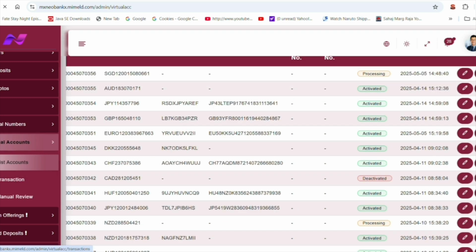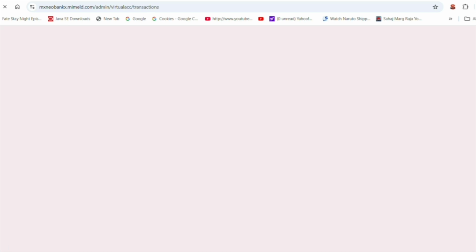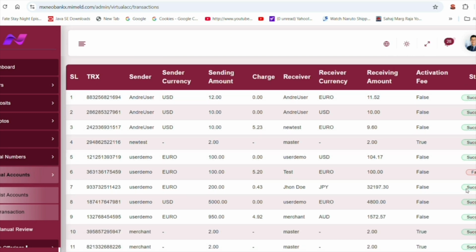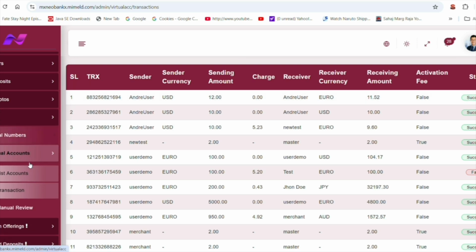You can see all the transactions that have gone through the virtual account section of Neobank. You can see what the status of each transaction is, who the sender is, the currency, the receiver currency, and the amount.